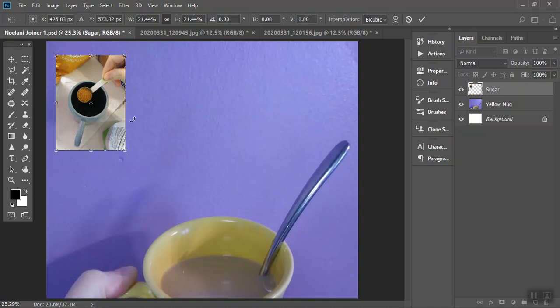Before I can select another tool or do some other action, I need to tell Photoshop, hey, I'm done resizing this picture. And the way that I'm going to do that is by pressing Enter on my keyboard. And when I do that, you'll see that the bounding box has disappeared. So that's the sugar layer taken care of.